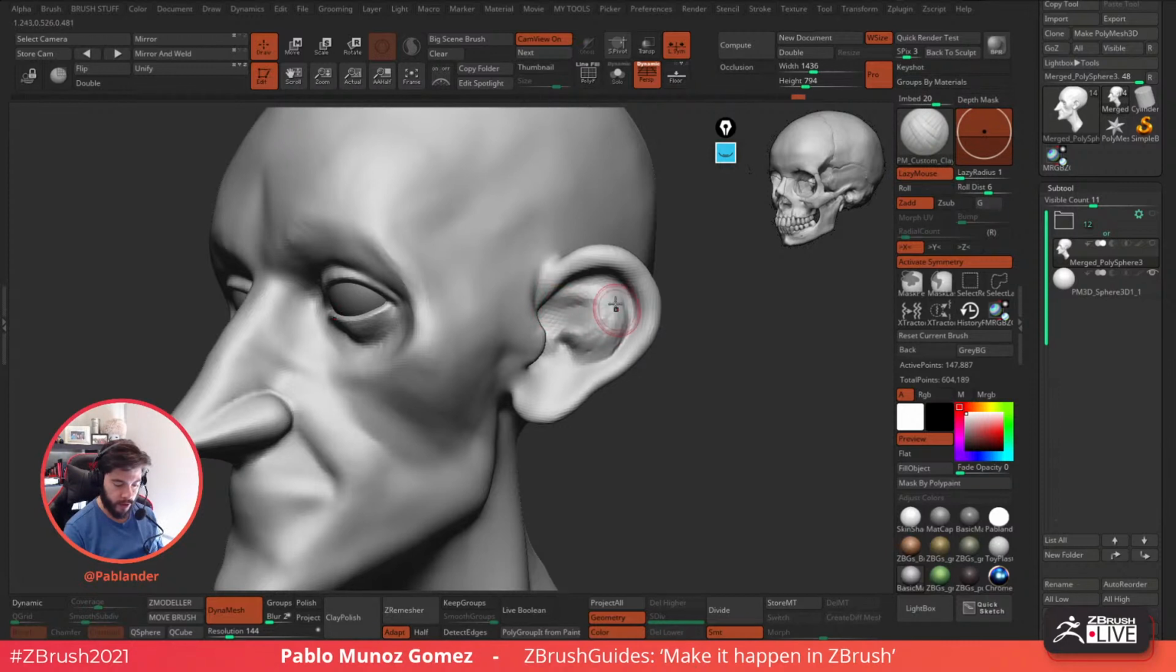I'm starting to run out of geometry to play around with here on the ear, but I don't want to redynamesh until I've blocked out the lips. So I'm just going to keep this very blocky with low res, and then we can redynamesh.